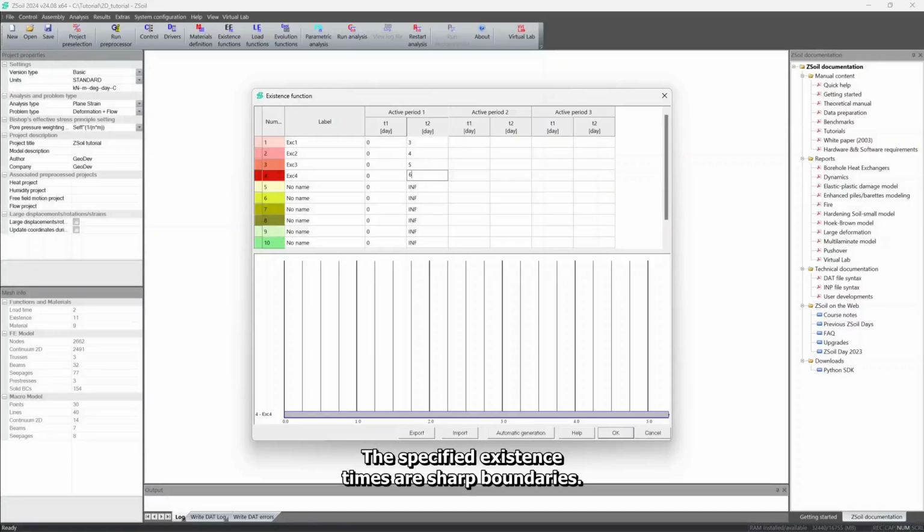The specified existence times are sharp boundaries. So by our definition, purely with existence functions, the entire material of an excavation stage would be excavated in one glimpse. This is not realistic and can also lead to convergence problems. We can solve this with the help of a load function defined on the elements themselves, starting at the time of the element deactivation and decreasing gradually from a value of 1 to 0, over, for example, a time span of 1. During the pre-processing, we've already assigned this kind of load function to the elements that are to be excavated, and we will define the load function once we're done with all existence functions.